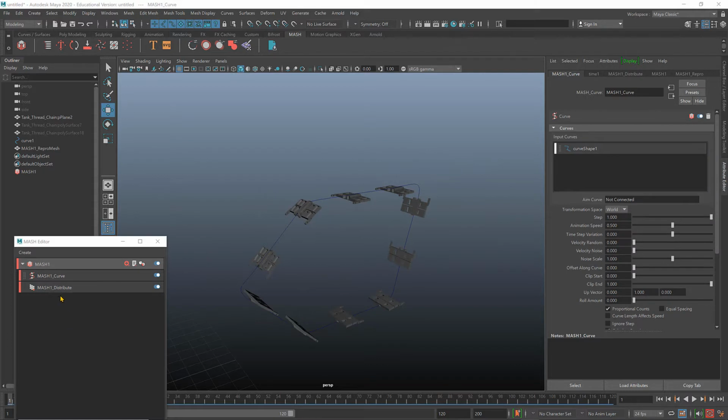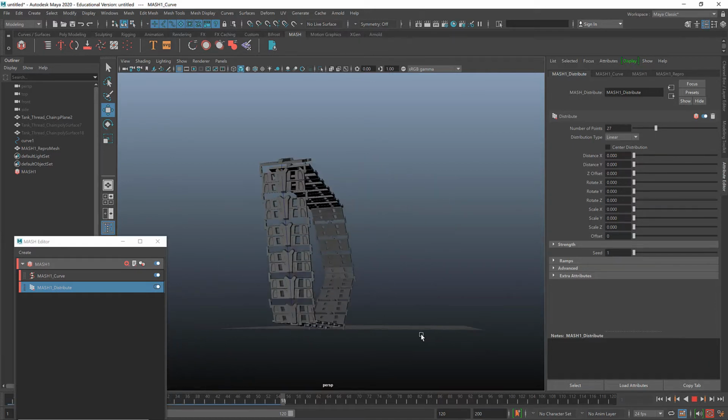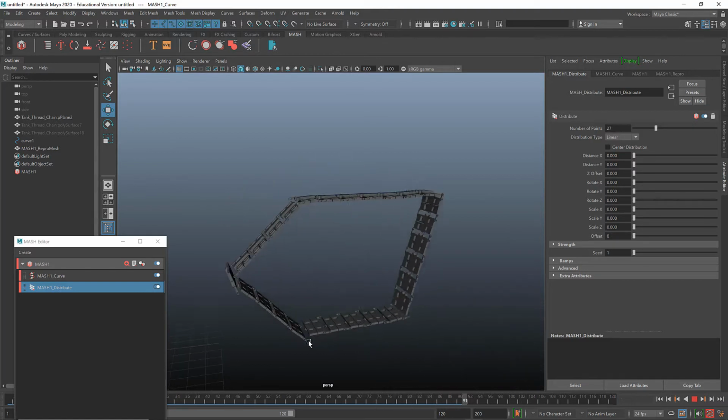10. In the distributor, increase the number of points, which basically represents how many links you want to be added on the curve. 11. Check the corners and make sure the chain looks believable.